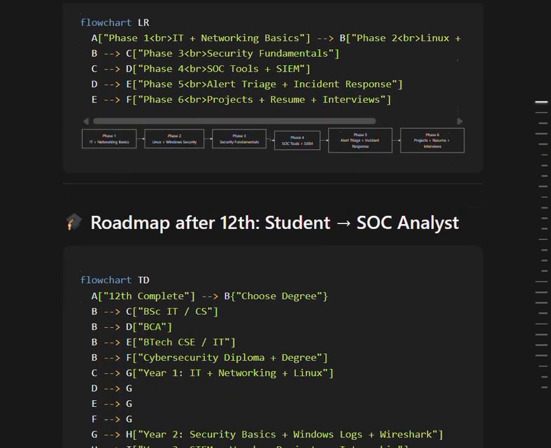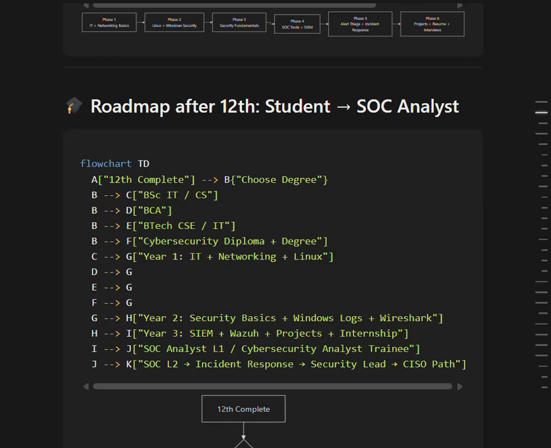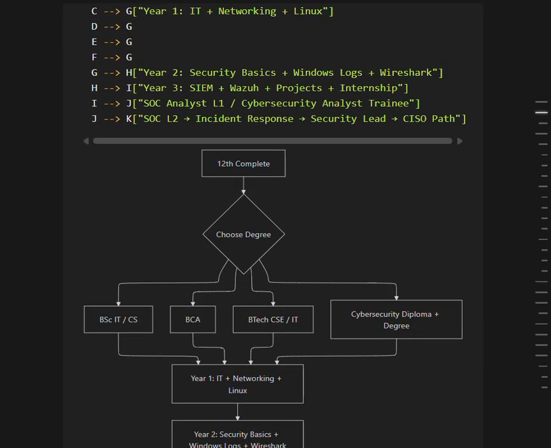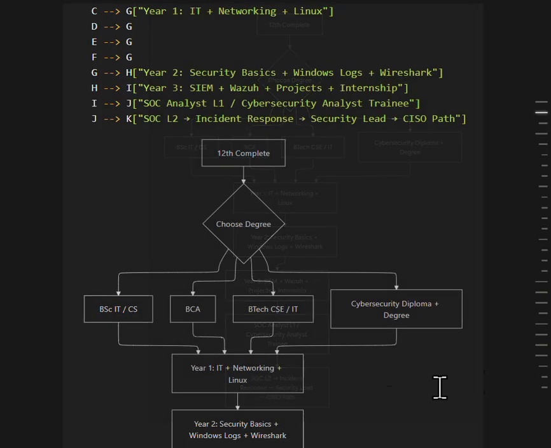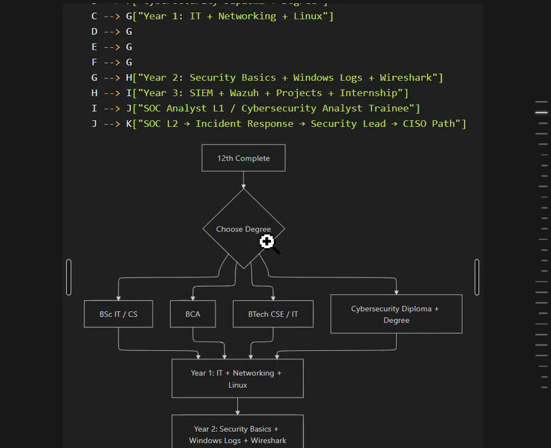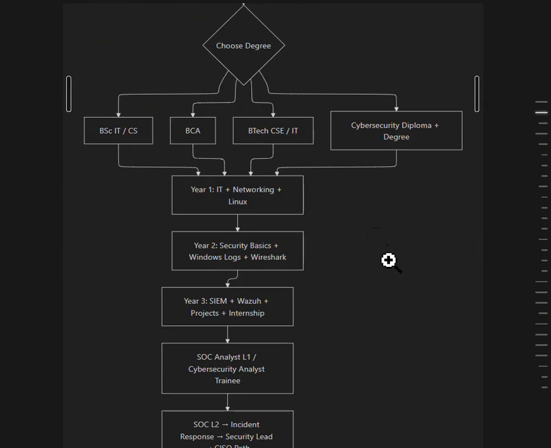So this is the beginner roadmap for the people who have just completed the 12th. After completing the 12th, you just need to choose a degree, whether IT, CS, BCA, B.Tech, or a cybersecurity diploma. Then in the first year, start with IT fundamentals, networking, and Linux. Just focus on this only in the first year.